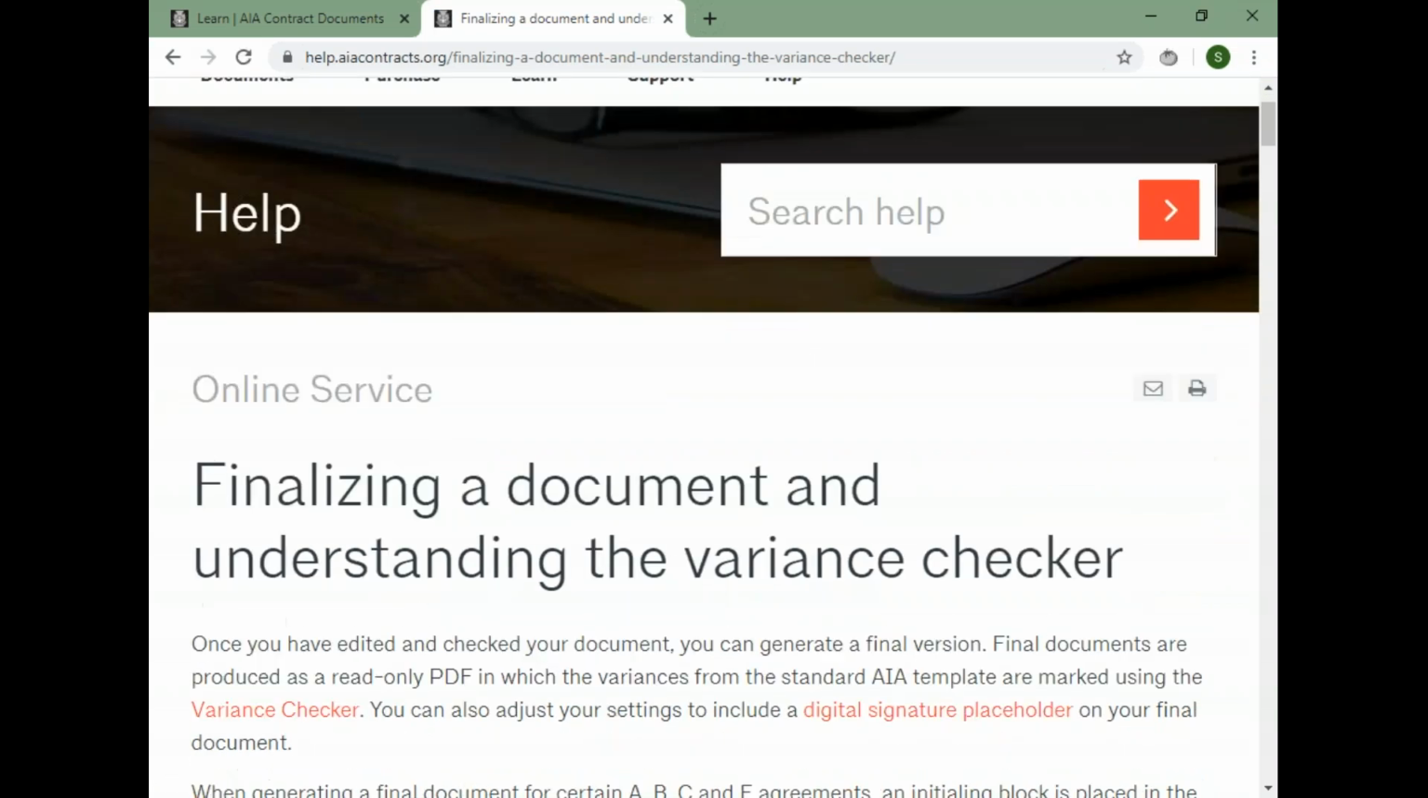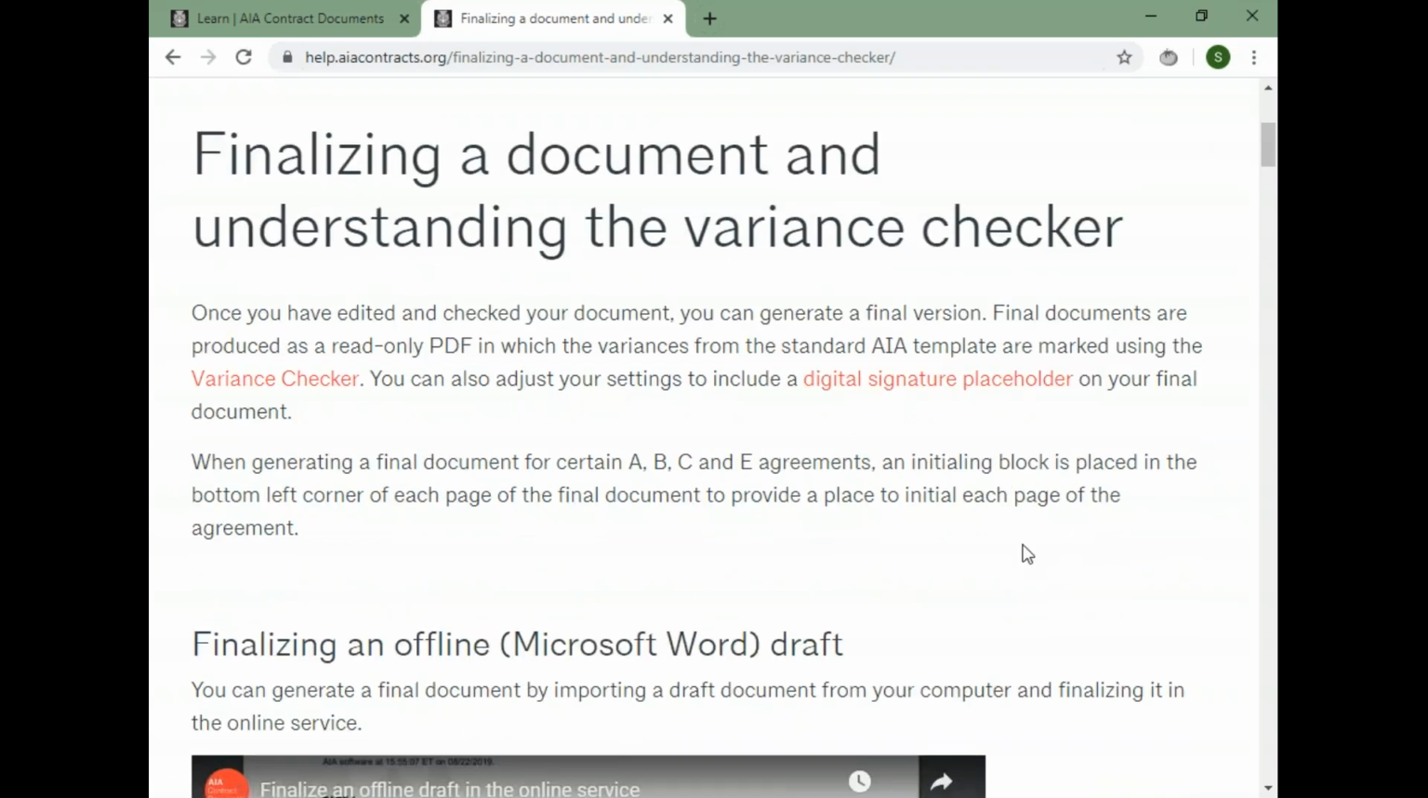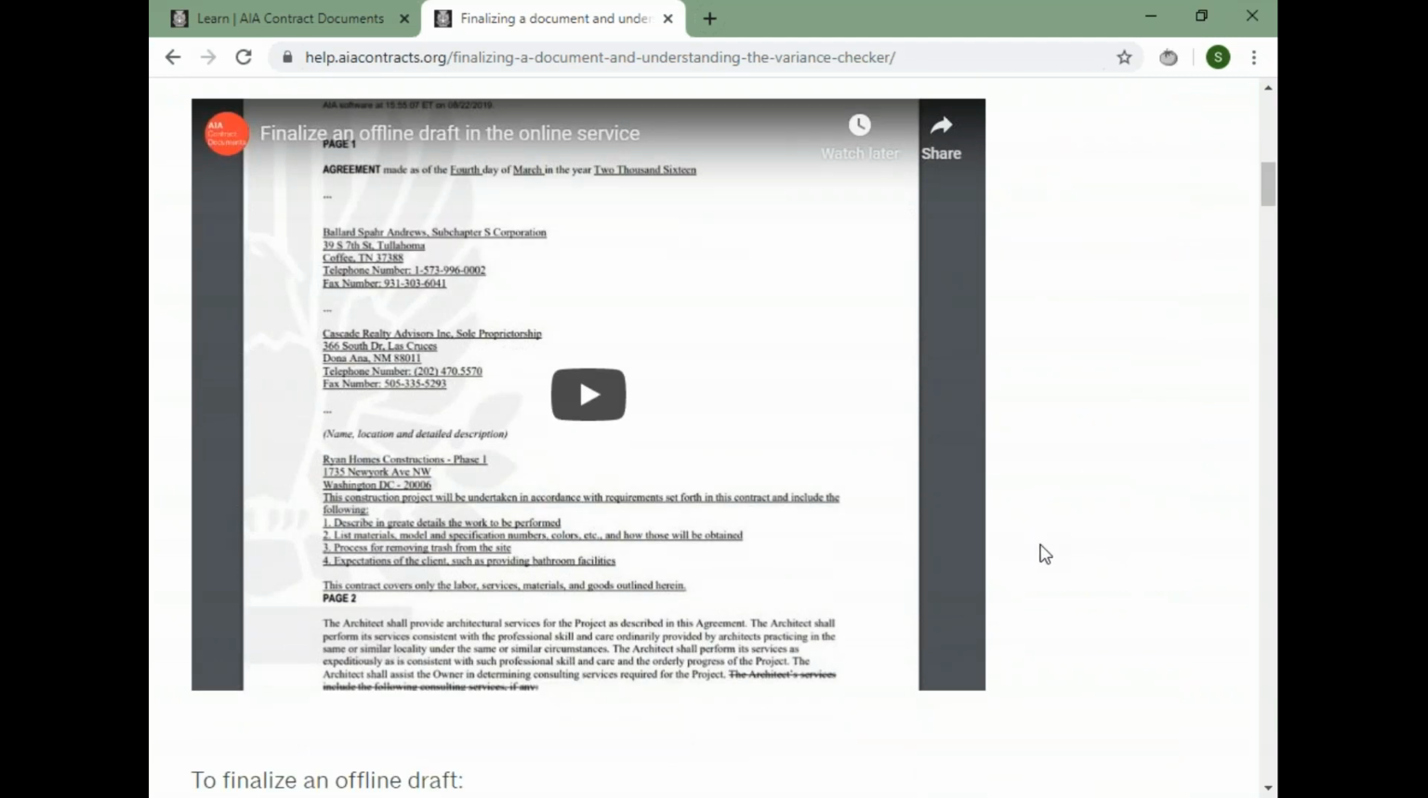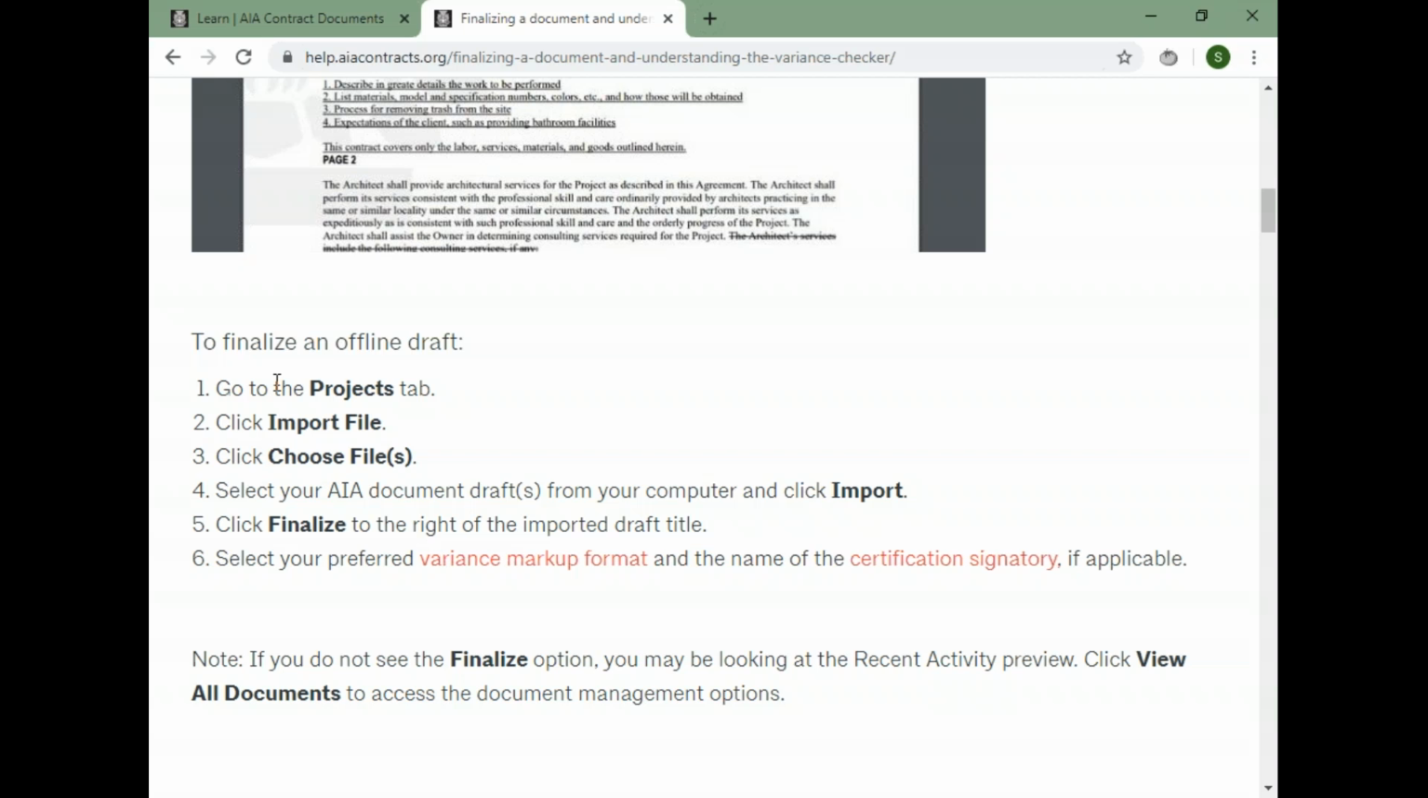Now, this assumes that you're referring to a customizable single document. The process is the same. If you've been working offline and you have your draft in Microsoft Word, then in the online service you go to the Projects tab, import your file, and then you'll have the option to finalize. I do recommend, if you're just getting started and intend to use it more often, signing up for the basics training in our Learn tab, where we go over creating drafts and then finalizing drafts and different ways that you can use the online service.